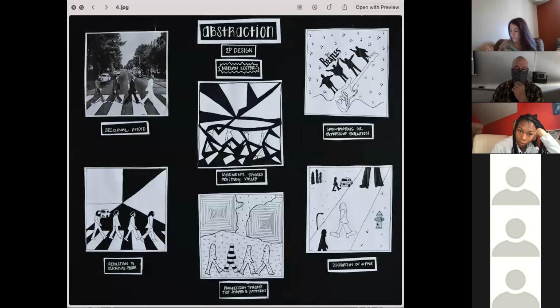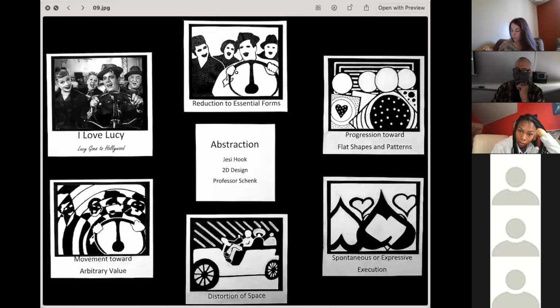This young lady wanted to do the Beatles. My favorite one is the distortion of space over here on the right. And this is the original image for it. Making sense? This is Jessie Hook. She owns her own graphic design business in Grand Rapids. She took this class like 10 years ago.